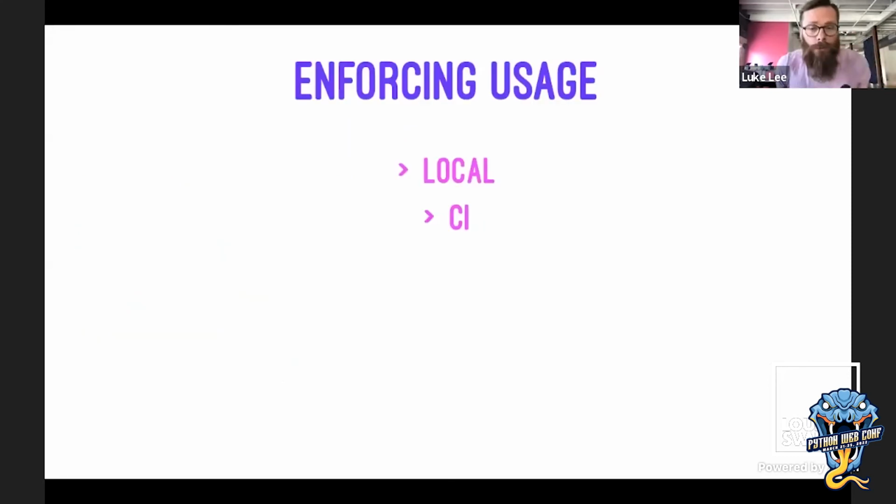Okay, so those are the tools, and the tools are really great. I find them all very interesting, but how do we enforce usage of them? If we just have them in our project and we don't ever enforce the usage, what's the point? There are two different ways you can enforce the usage. You can do it locally, or you can do it on your CI system. We actually do it both ways, but we'll talk about the pros and cons of that.